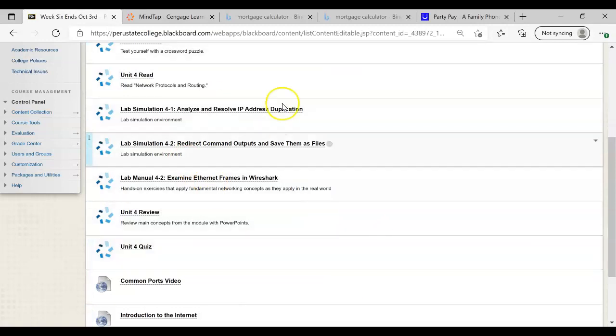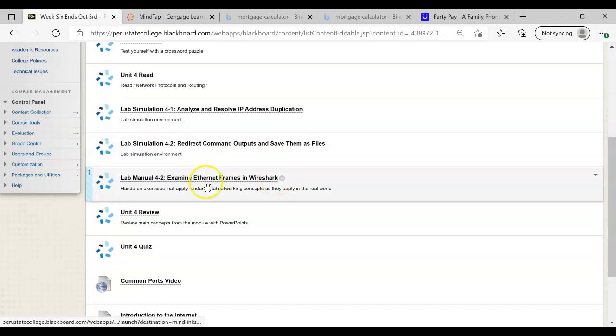All right. So for this week, we're going to look at an assignment here. We're going to look at Lab Manual 4-2 because this is a little different than anything we've done before. We're making you use Wireshark. So last week or a week and a half ago, you had to make sure you downloaded it and told me you got it. So it will run on about anything.